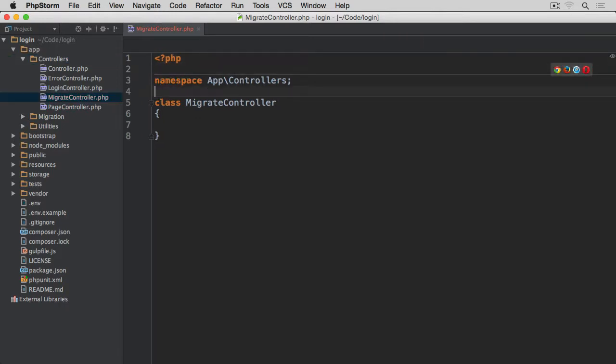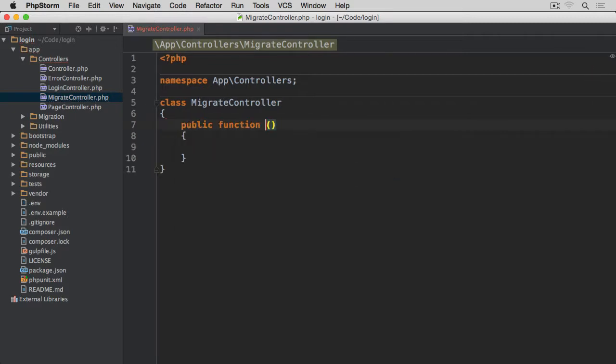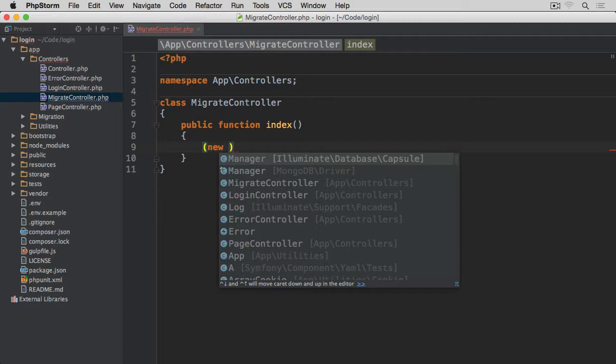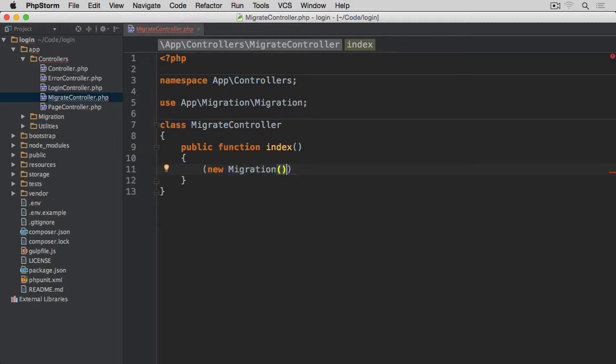Okay, so obviously, in order to run it within the browser, all I have to do is after the domain name put migrate, and this is where this MigrateController is going to be called. Without any additional segments, it's going to call the index method, which we don't have yet, so let's create it. Public function index, and from within this method, I'm going to simply, again, inline it, new Migration this time. And on this migration instance, I want to call method up, which will run all of the migrations.